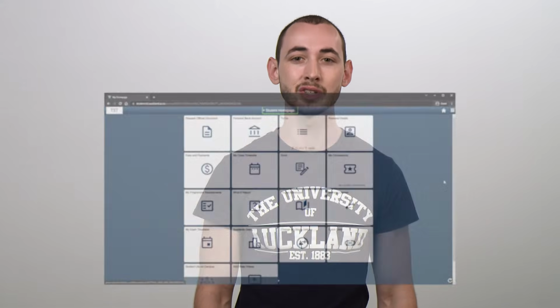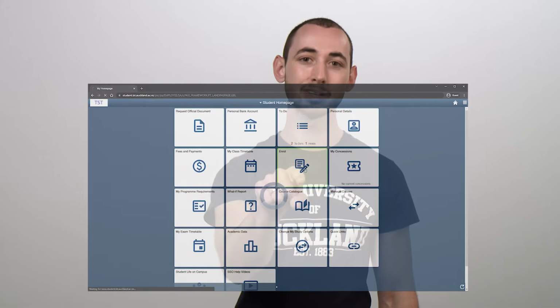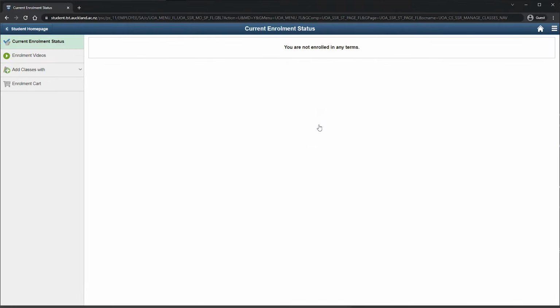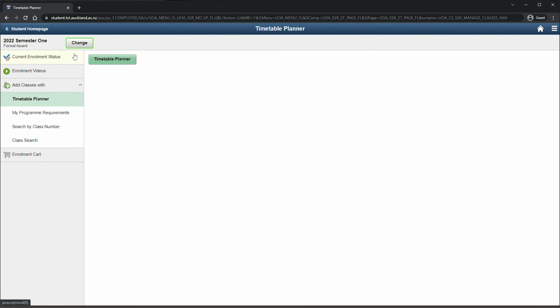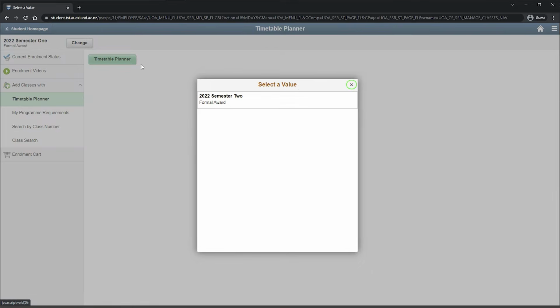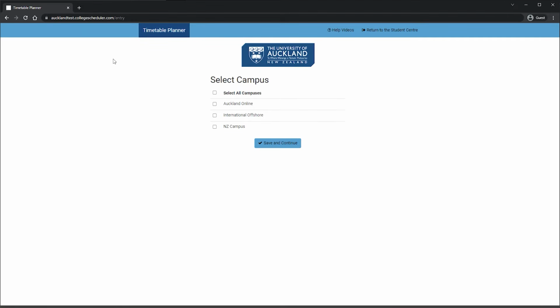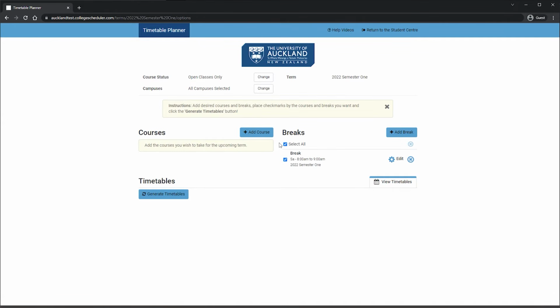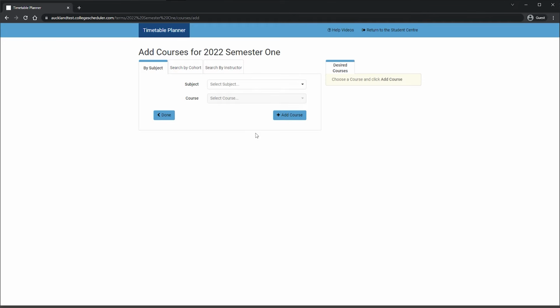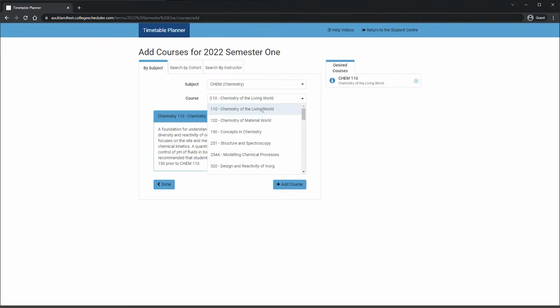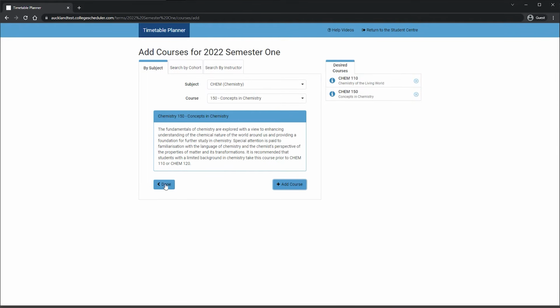Sign into Student Services online and select the Enroll icon. Choose Add Classes With, then Timetable Planner. Choose the semester and click Timetable Planner. Click Add Course. Choose the subjects and courses you want, selecting Add Course for each. Select Done to return to the main screen.